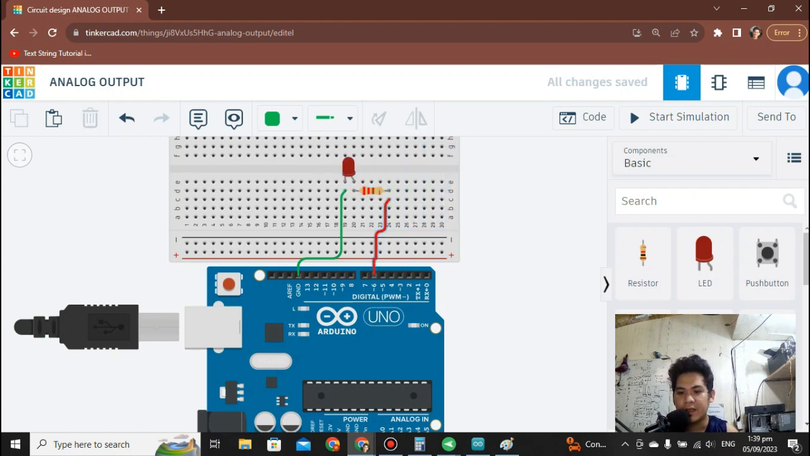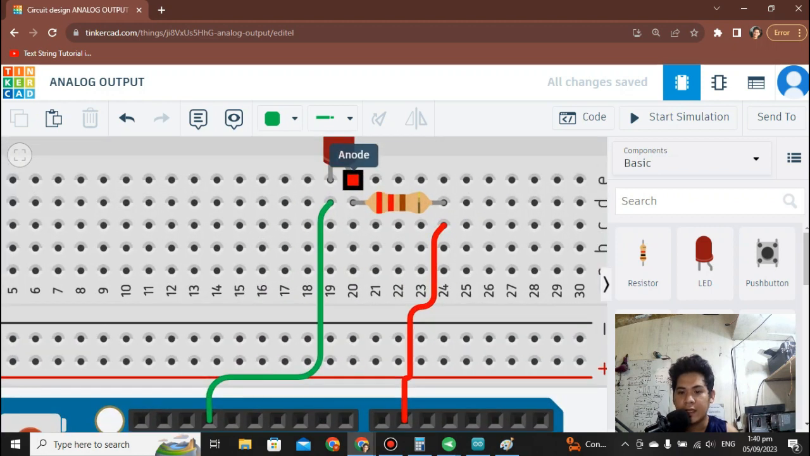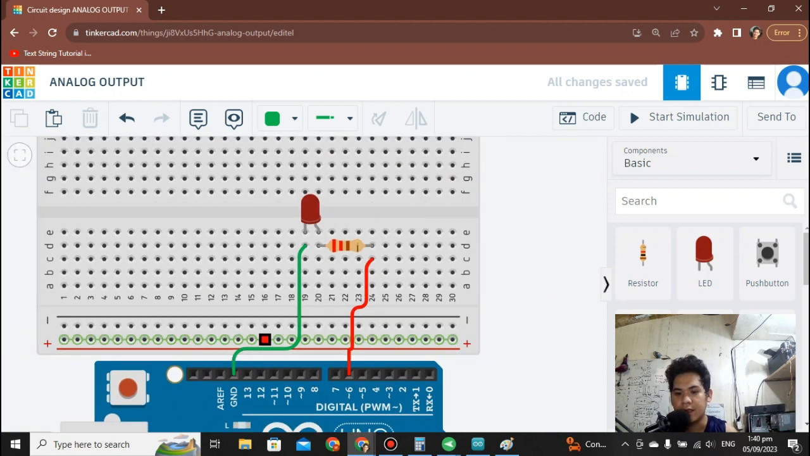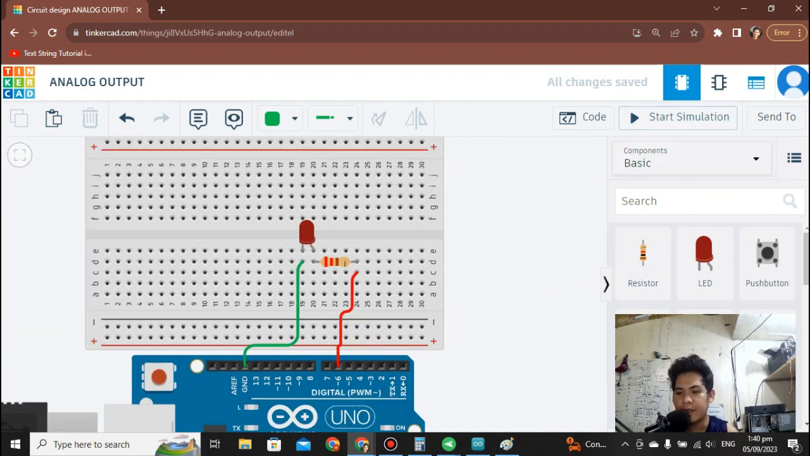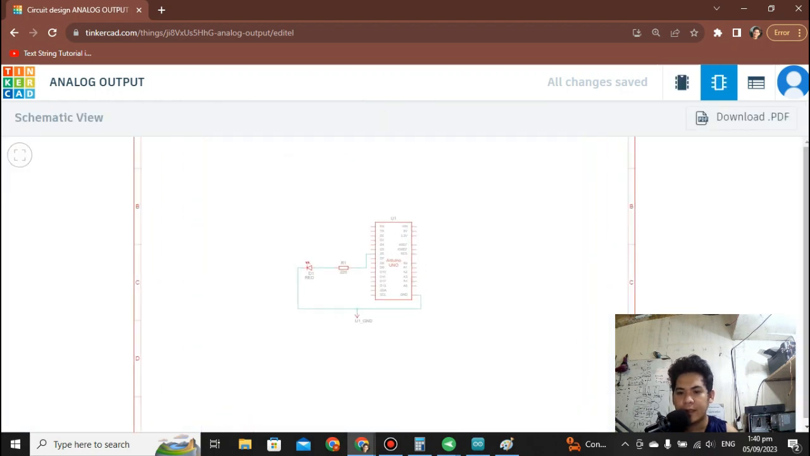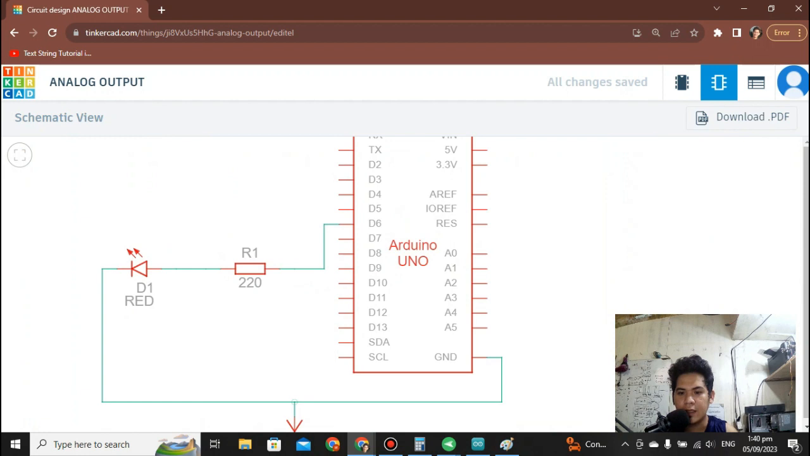So, from pin number 6, which is capable to output PWM, connected to one of the legs of the resistor, and yung other end ng ating resistor connected sa ating positive or longer leg ng ating LED, at yung shorter leg or negative leg ng ating LED is connected sa ground. That's how it looks sa ating breadboard. Okay? So, if you view into a schematic diagram, as you can see here, is D6 or pin number 6 connected to the resistor and LED. Naka-forward bias yung ating LED going to the ground.